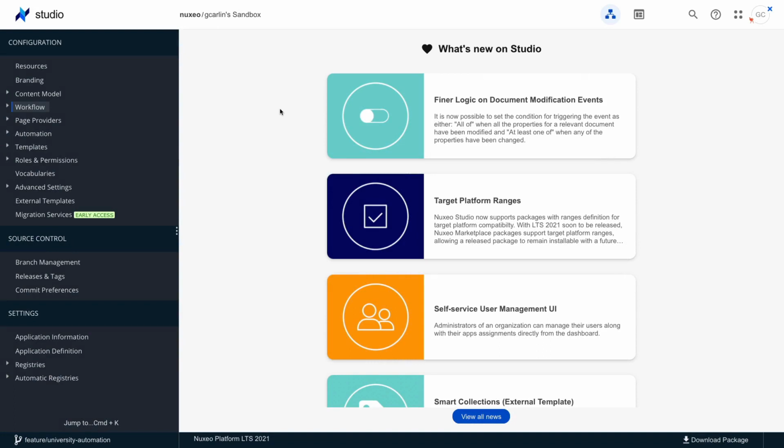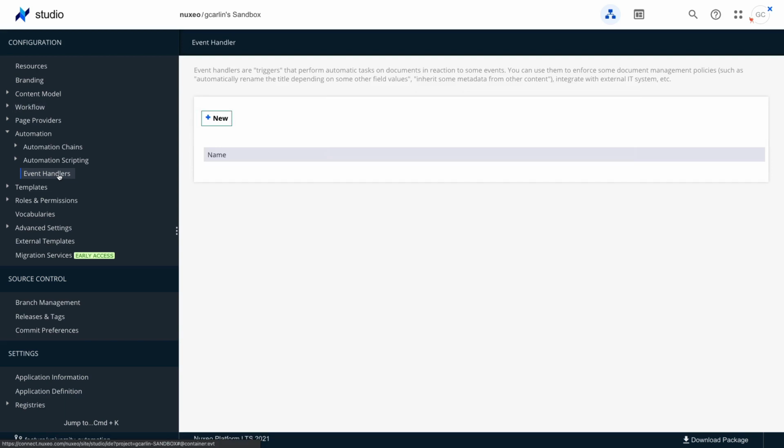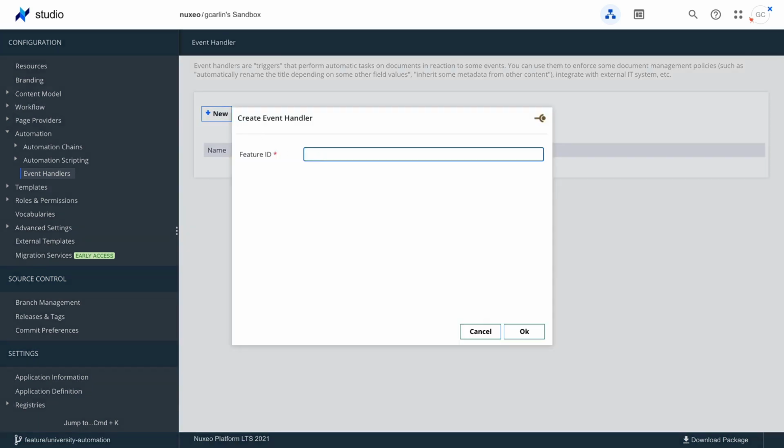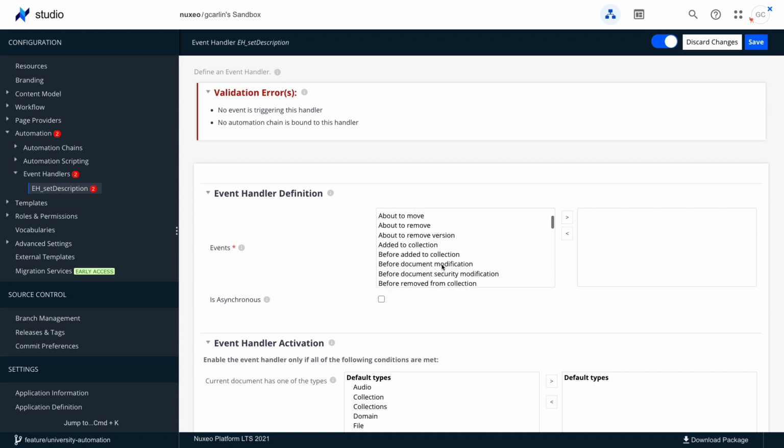To create a new event handler, you have to be located in Nuxeo Studio Modeler, then go to the Automation submenu and the Event Handlers entry. From here, you can create your event handler. First, you have to select the event that will trigger our automation chain or automation scripting. In our case, we need the document created event.